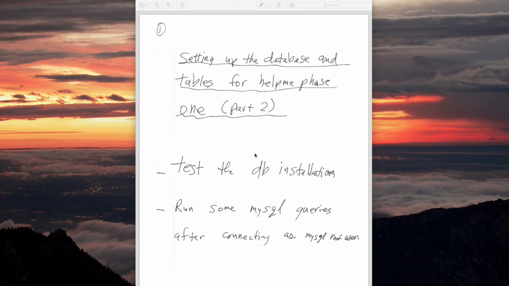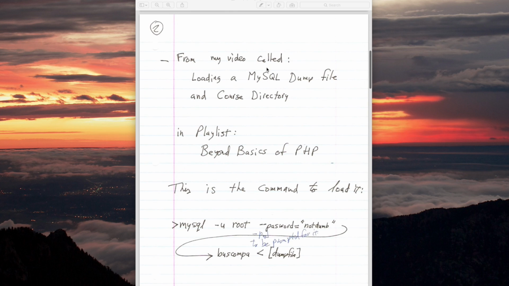My intention for this video is to test the database installation and run some MySQL queries after connecting as root of MySQL. From my video called Loading a MySQL Dump File and Course Directory in the playlist Beyond Basics of PHP, this is the command to load a MySQL dump file.